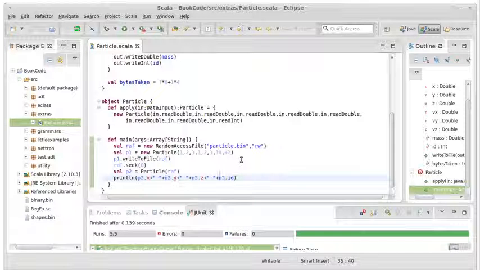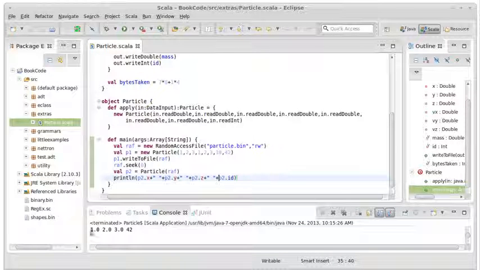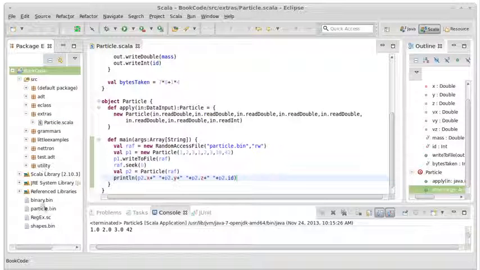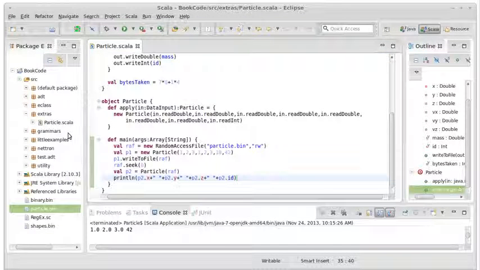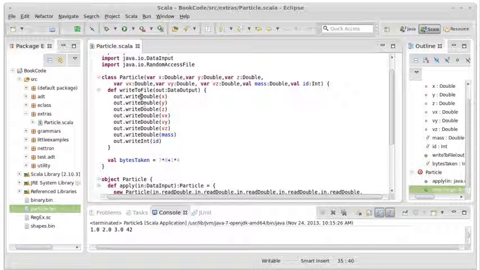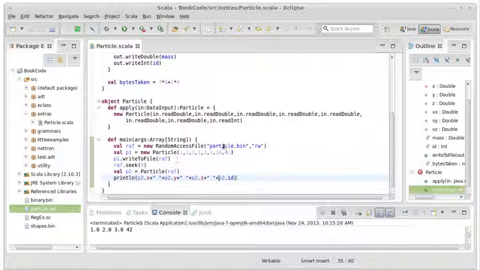Okay. What happens if we run this? Look at that. 1, 2, 3, 42. If I come over here and I hit F5, we have a new file, particle.bin. If I open it, you can see that it doesn't look all that interesting. If we were to look at this file with, say, XXD or some other hex editor, most of it would look completely like garbage because of the doubles. The ID we might be able to figure out, though, because I picked a number bigger than 16, the fact that it would be in hex, it would not stand out as obviously being 42.